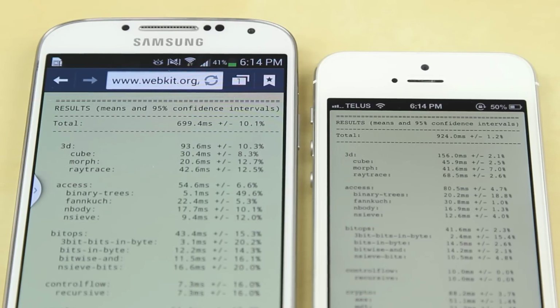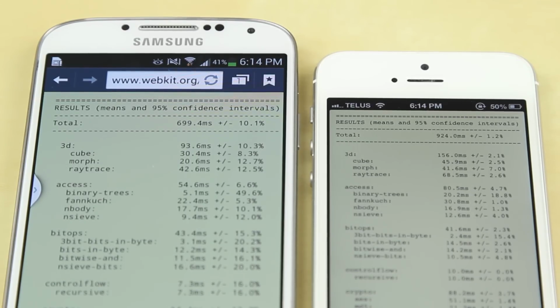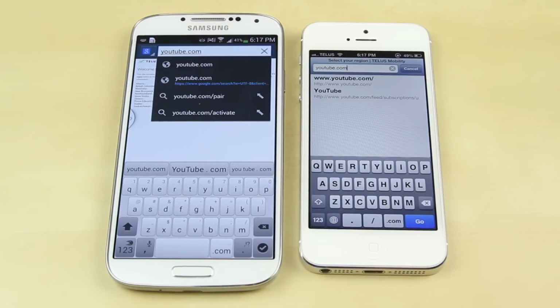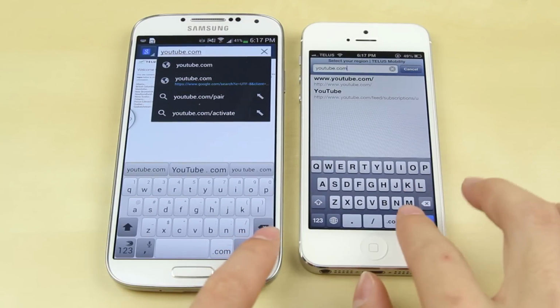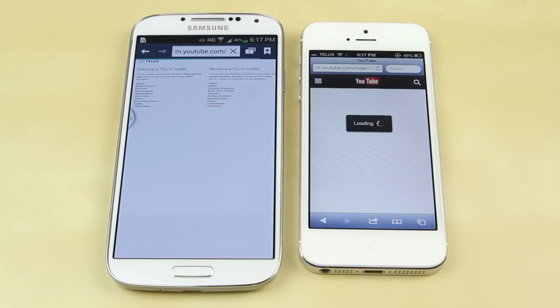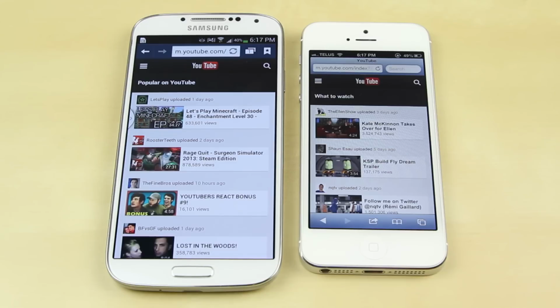So last but not least, we've got to test out the real life speed test of loading a web page. So the first website we're going to load up is youtube.com, so let's just hit the go button there, and you can see that the iPhone 5 is just slightly faster than the Samsung Galaxy S4, although it was something like a split second of a difference. In real life, you really won't find it slow or anything. Both these devices are incredibly fast, so let's just go ahead and load our second site.